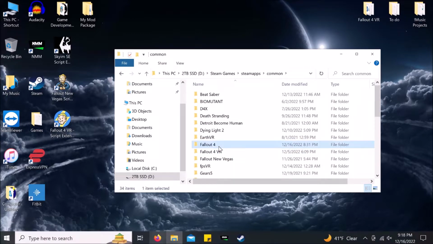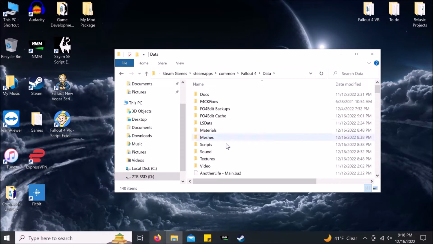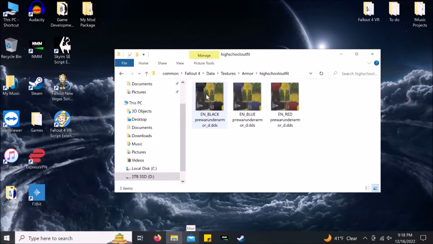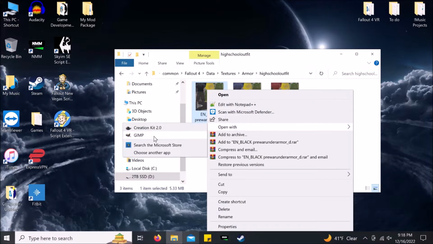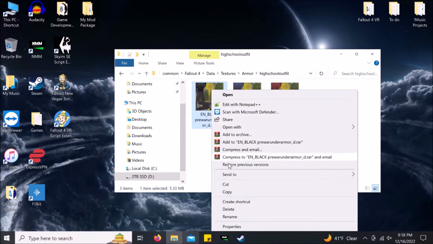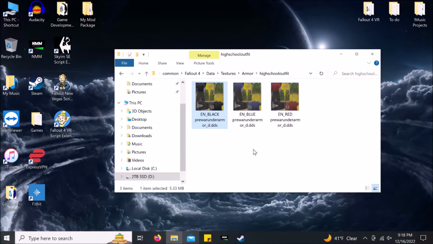So I'm going to go back a folder, go back in here, and then the texture path was data, textures, armor, high school outfit. And so these are the three colors. You got black, blue, and red. And these are the things that you have to edit. And what you would do is you would edit these in GIMP. You can use your choice of program. GIMP is free, it's quick, it's easy, and the point is that you have to save it as a .dds. That's important. And you don't want to change the name either. You got to keep the name that I have, but other than that, do what you want.